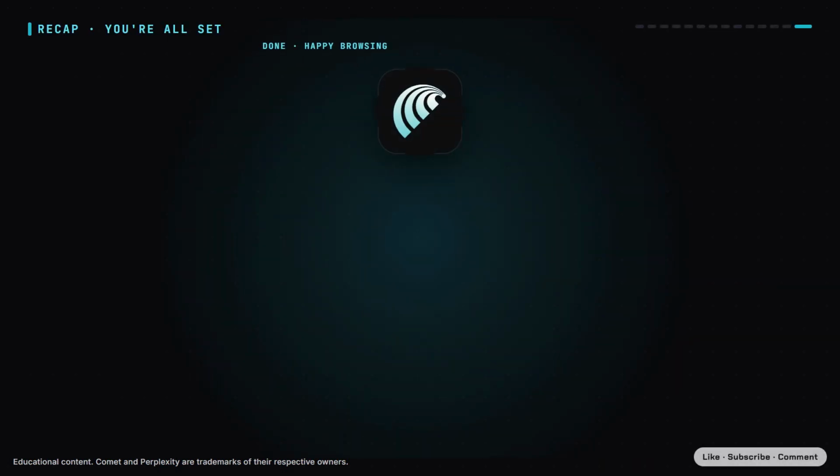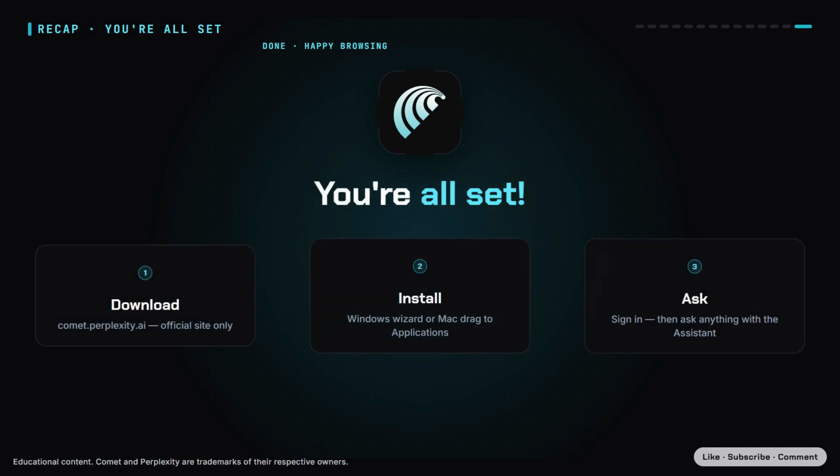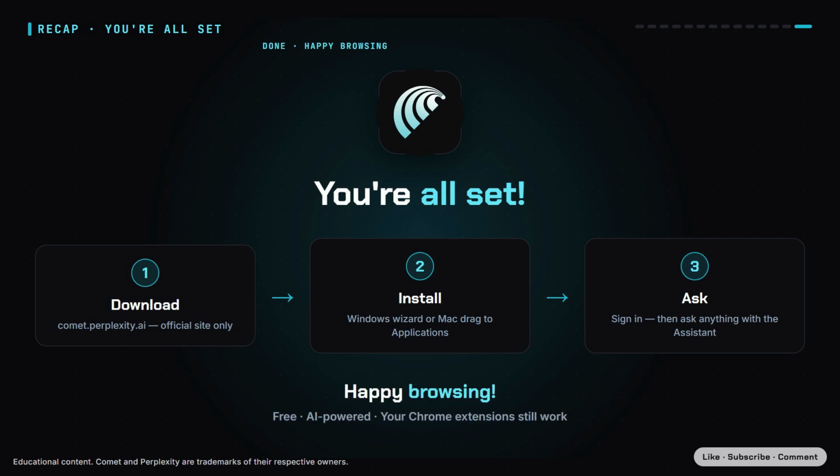You are now set up with Comet. You installed the browser, completed the first run wizard, and learned the basics of the AI assistant. For next steps, explore the sidebar, try voice search, and customize your widgets.